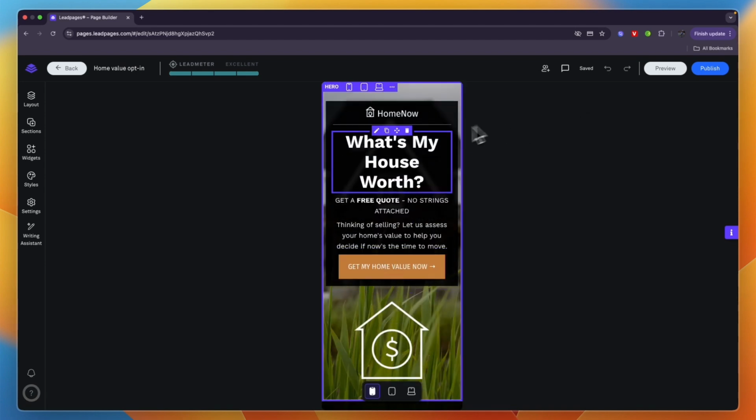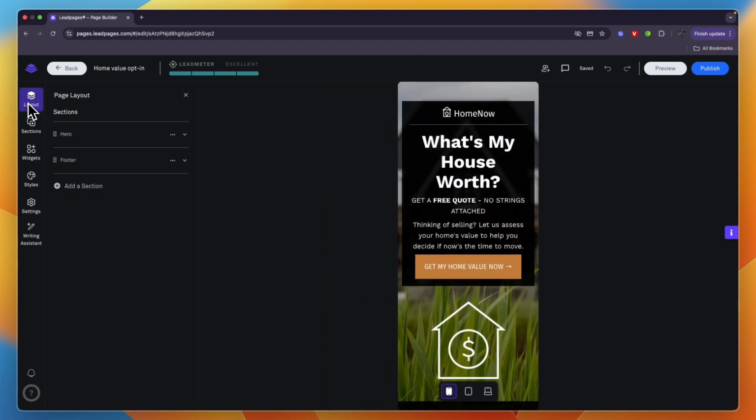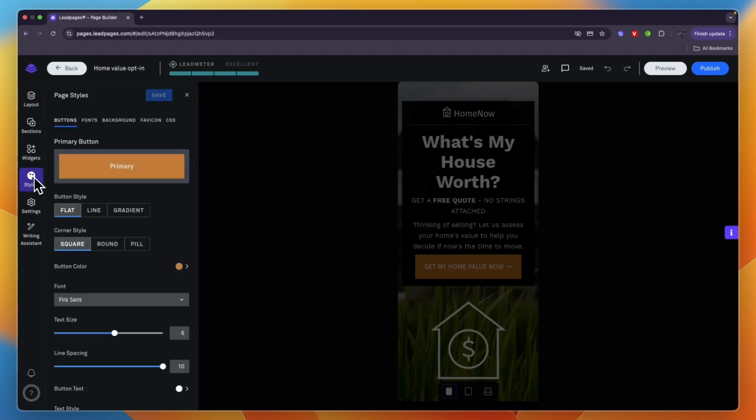Then after doing that, before really getting into the details, I recommend changing some of the general details, such as the layout right here. So you have different sections, which you can see here. So you have the hero and footer. Now you can add sections if you want. What you can also do is go to styles and then change the buttons, change fonts, background, etc. So this is where I recommend starting.